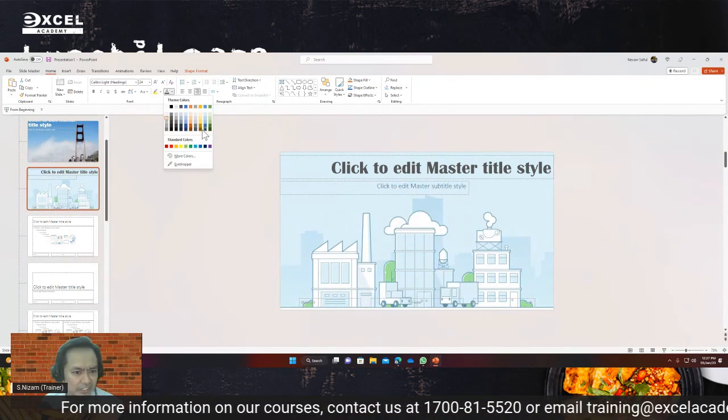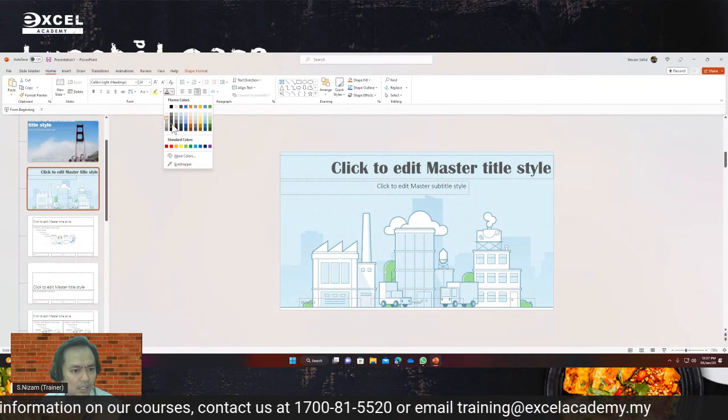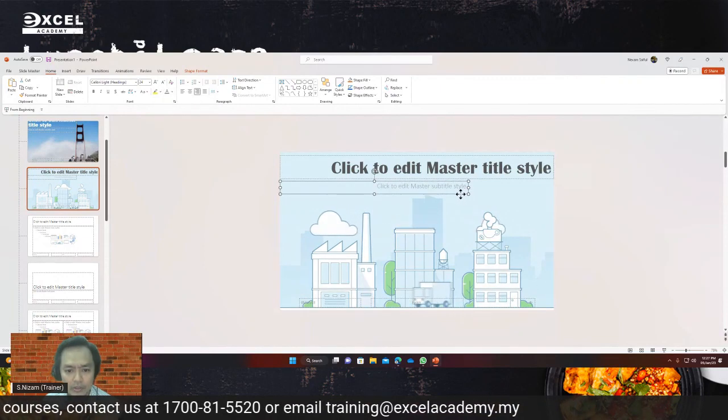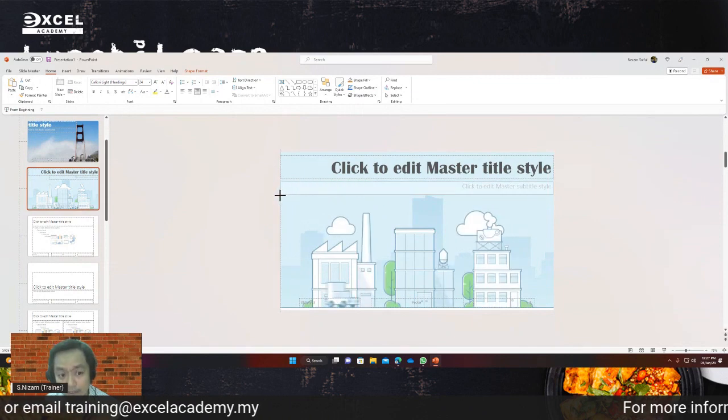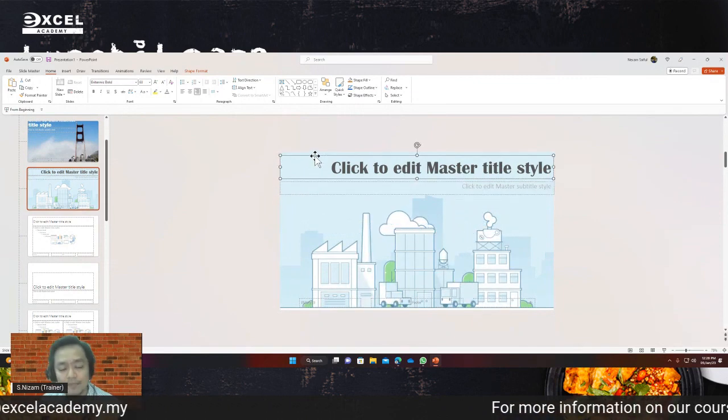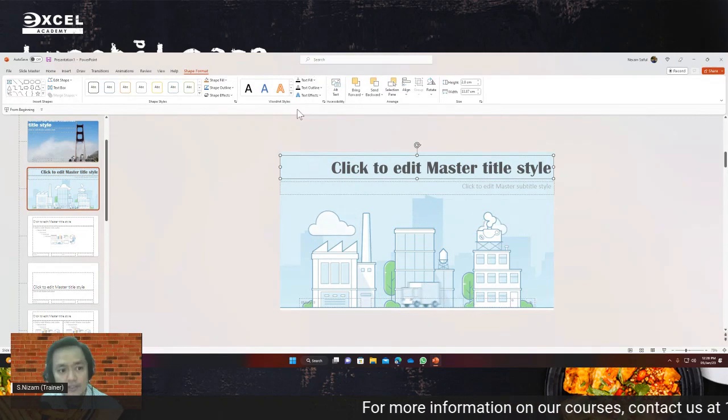What color can it be? Okay, so put this color, and also align to my left. Okay, nice. And this box, you can fill the shapes.